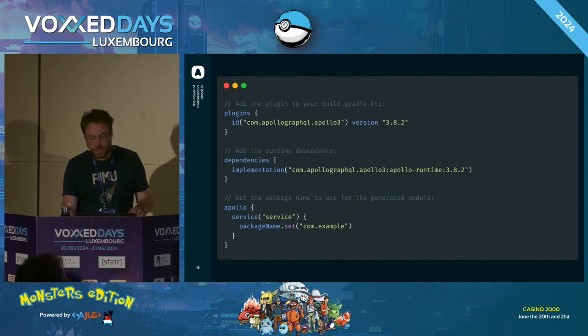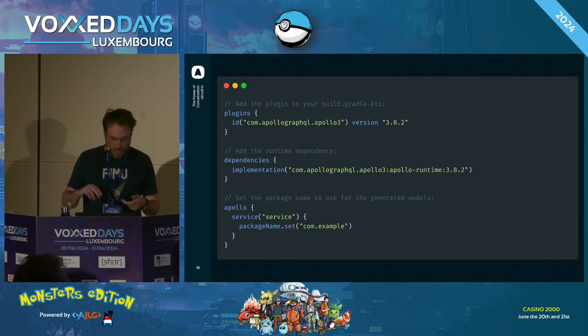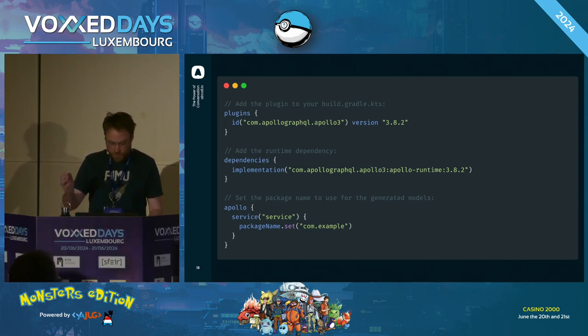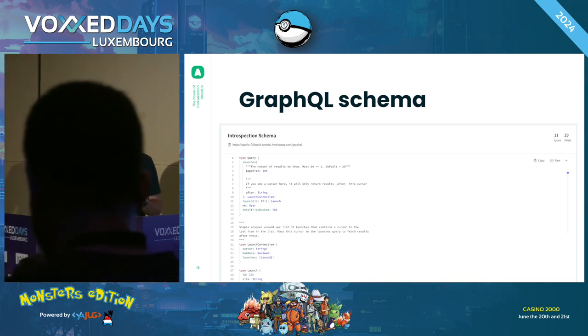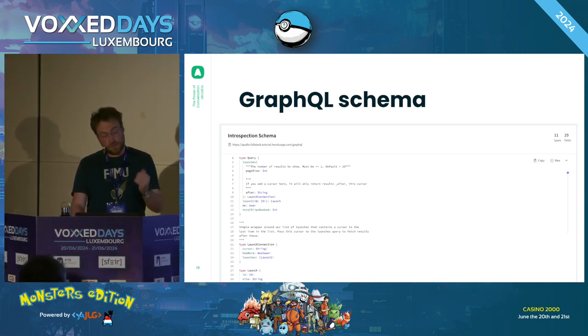Okay, first, you'll need to add some dependencies. You're going to add the Apollo 3 dependencies, the runtime, and then you're going to set up your package, for us it's com.aircall, but as you want. And then you're going to get your schema. The schema defines all the types, all the queries, all the mutations. So that's really the source of truth of everything. You can also add some documentation in that.